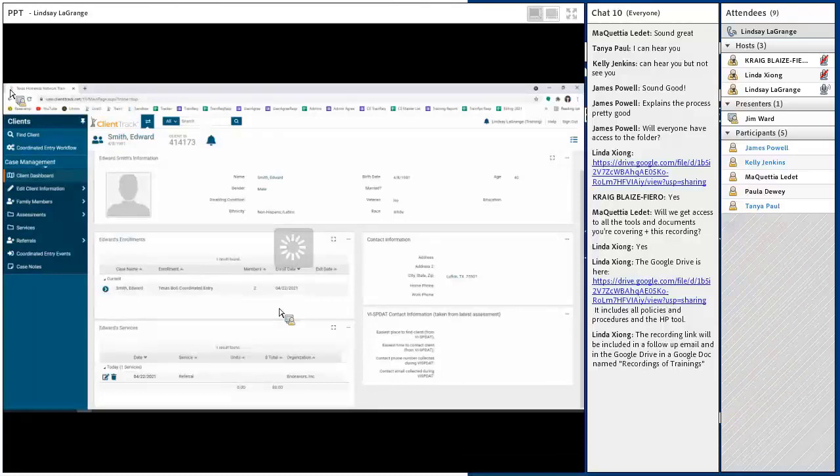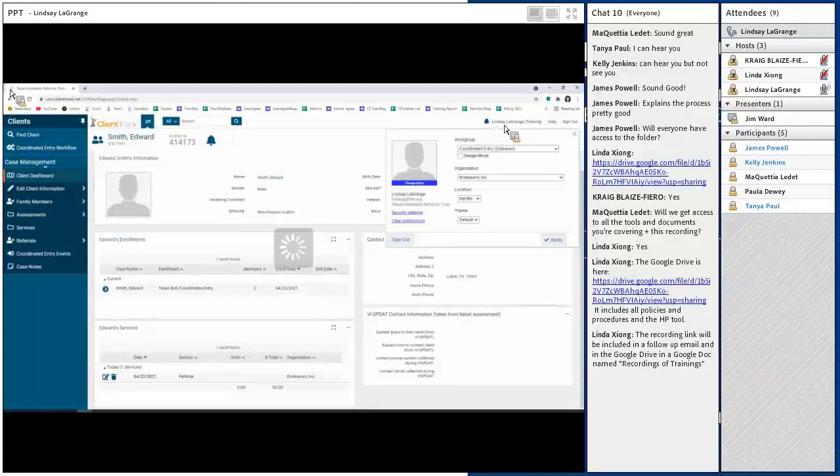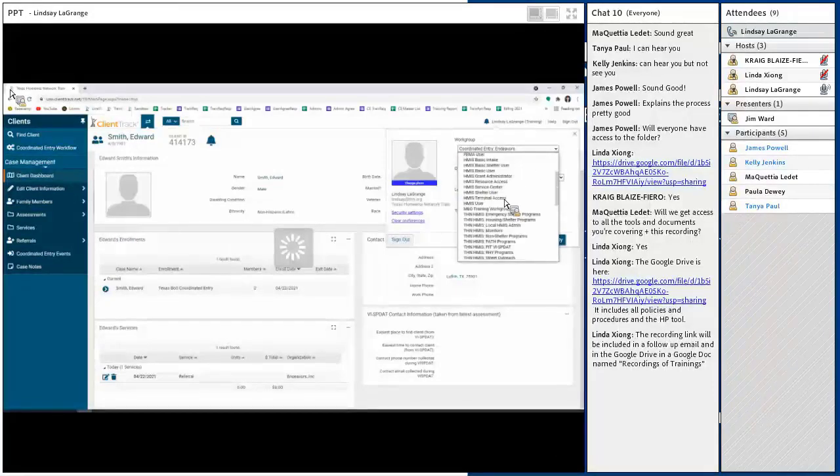If you are, just remember that you would have to come up here and click on your name and switch your work group over to that non-shelter work group. And then that would be the way that you could start the intake for homelessness prevention. I actually am going to do that really quick. I have a lot of work groups. Sorry, y'all. I'm going to switch over really quick.